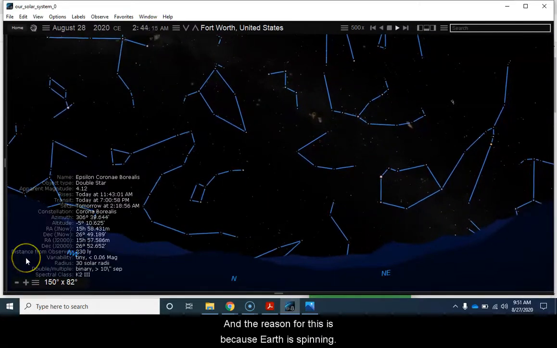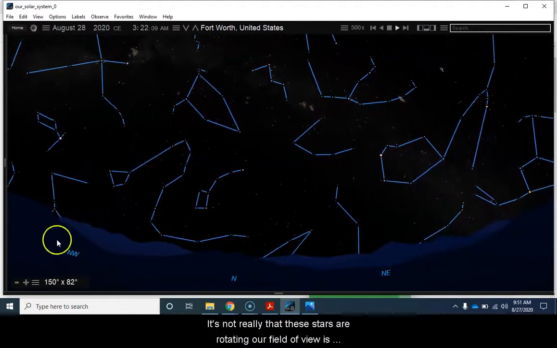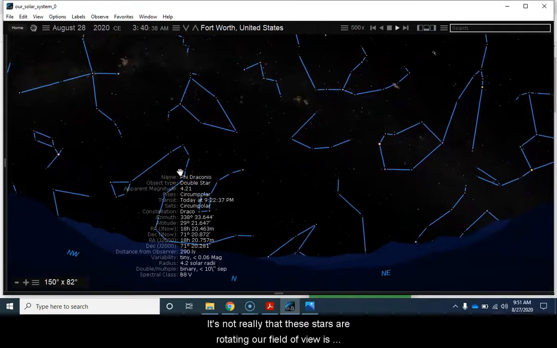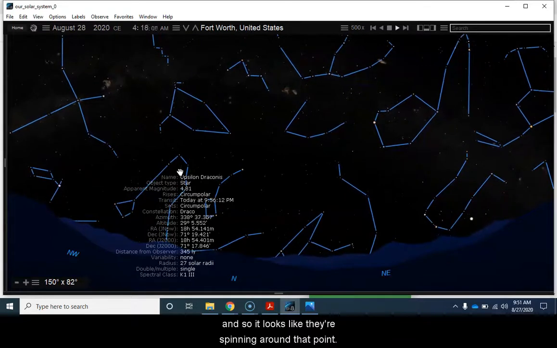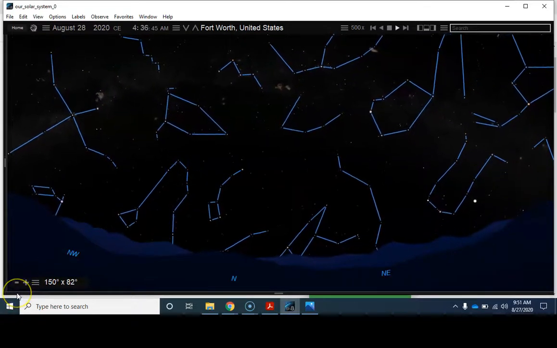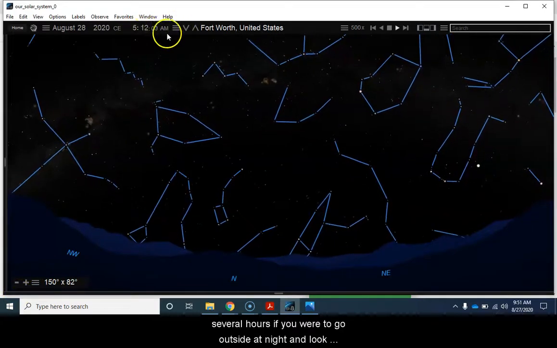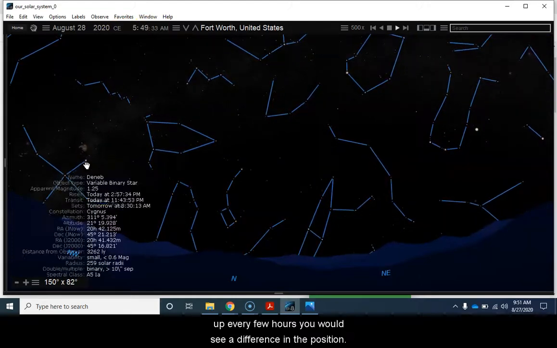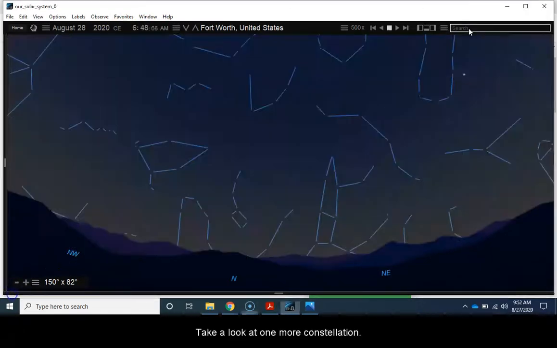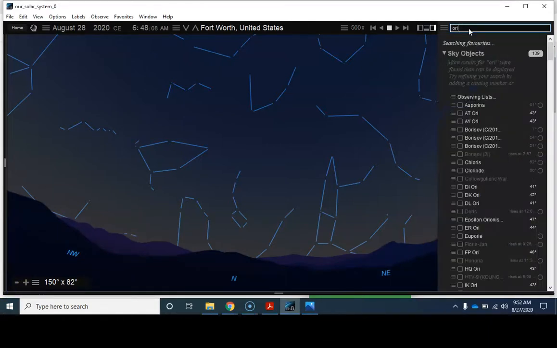And the reason for this is because Earth is spinning. And because Earth is spinning, it's not really that these stars are rotating. Our field of view is. And so it looks like they're spinning around that point. But it's pretty neat to be able to actually see this across several hours. If you were to go outside at night and look up every few hours, you would see a difference in the position. Take a look at one more constellation, one that's not actually visible right now.